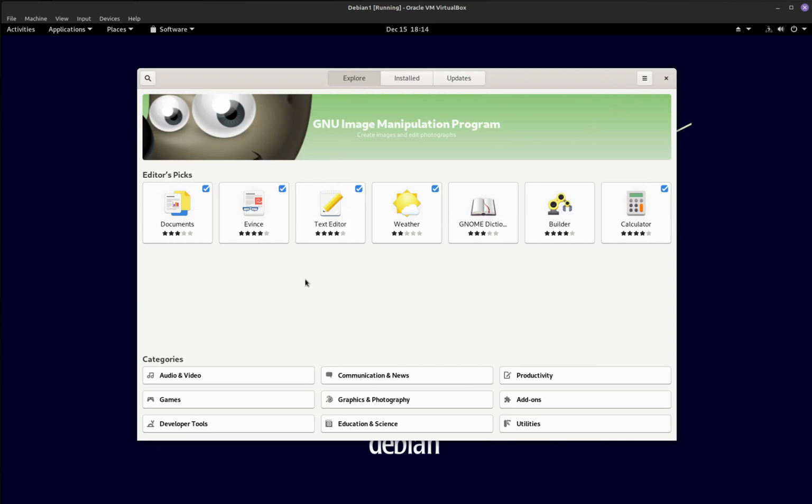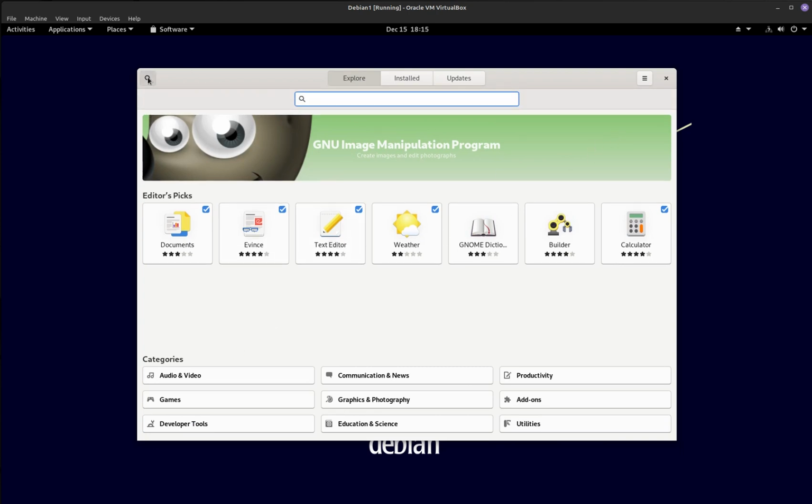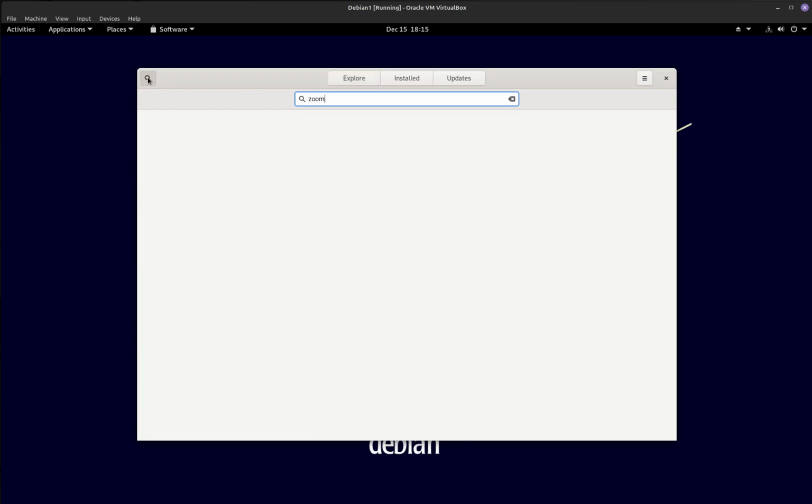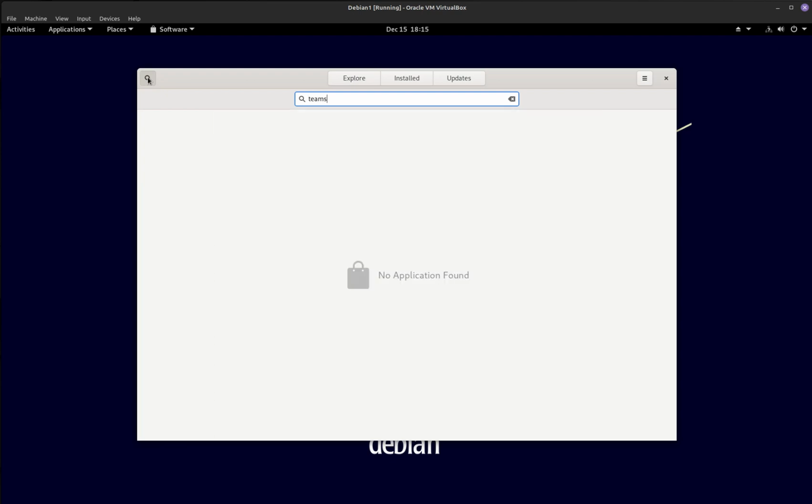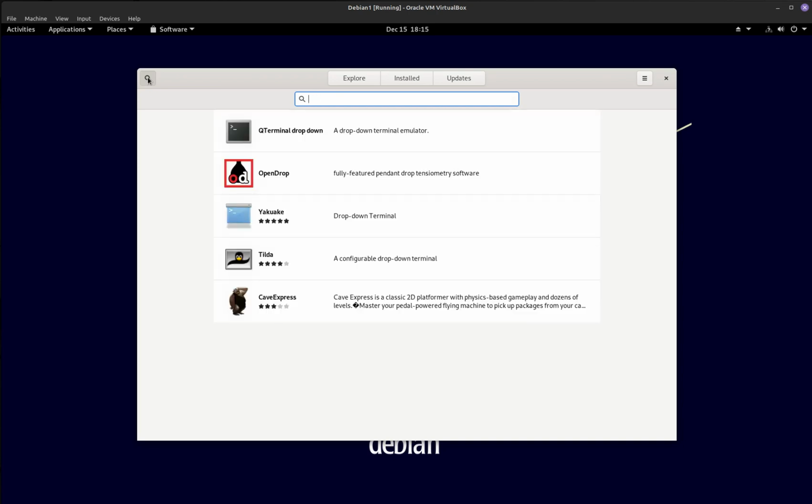Let's search for, see if they got a Zoom. They don't have any Zoom there. Let's see if they got, I don't know, Teams. Dropbox. Not much. So basically, this is kind of a pared down, but that's okay.